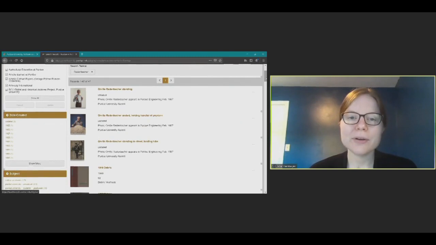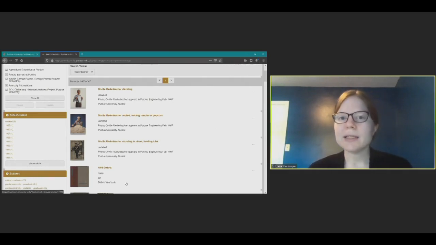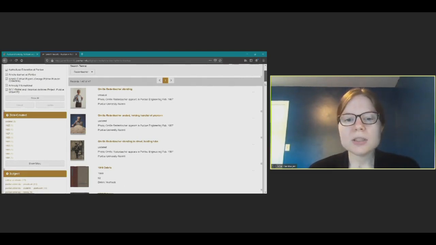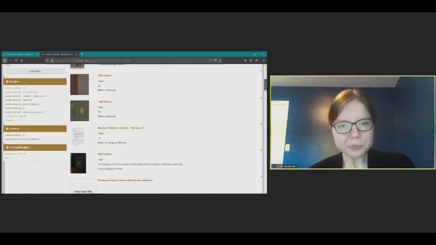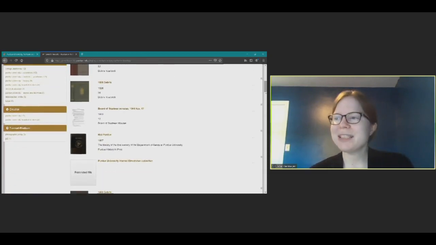And we can see here there are photographs from the Purdue University Alumni Collection. So the search results page actually tells me what collection these results are from, which I think is really helpful. And it shows how this variety of information really works together to support research. So we've got photographs of Orville Redenbacher here. We've got some matches from the Debris yearbook. And we've got a match from the Board of Trustees minutes.